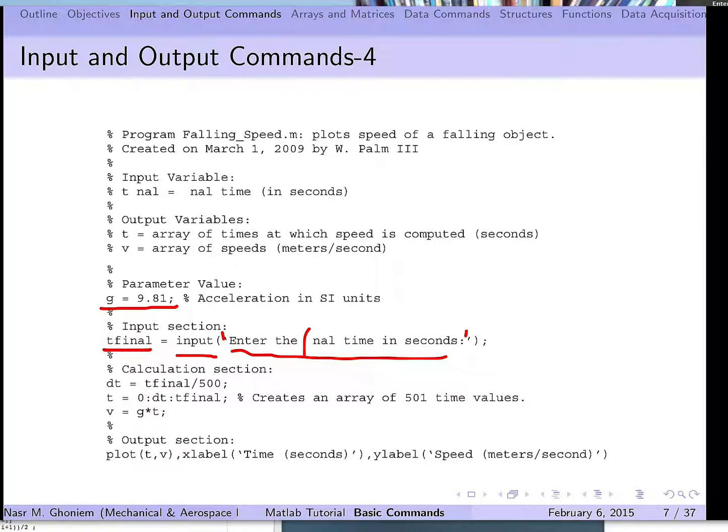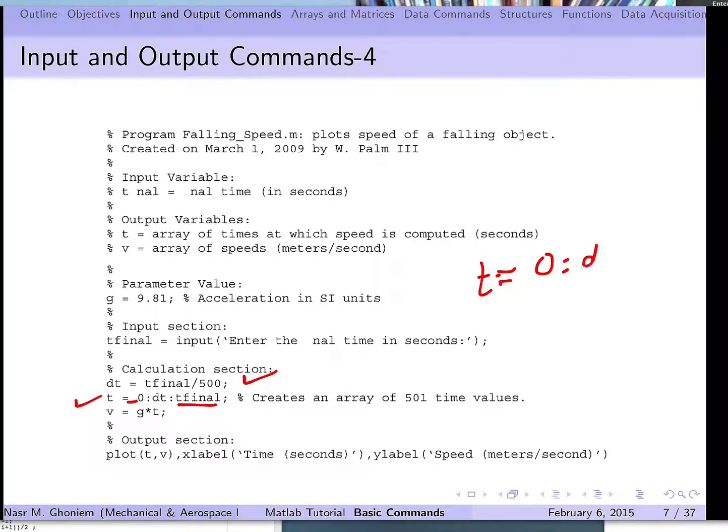The calculations we'll do next are very simple. We're going to take T final and divide it by 500, and then create an array of 501 time values from start to finish with a delta T. So with this concept of array, I can say T is a row vector starting, then incrementing, and finishing at T final.